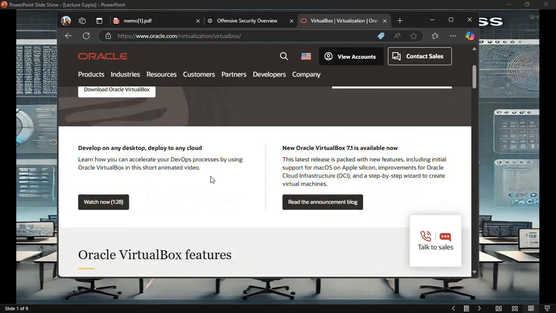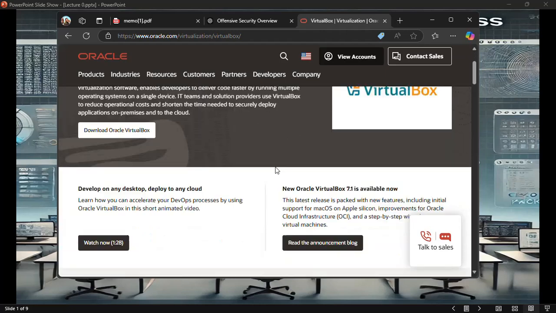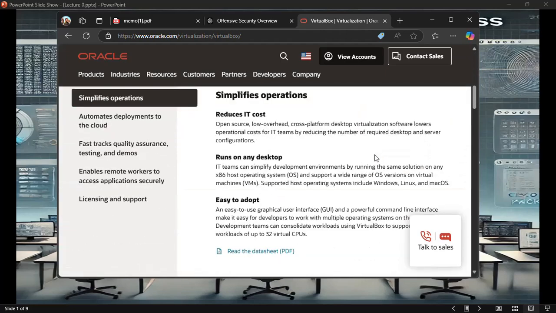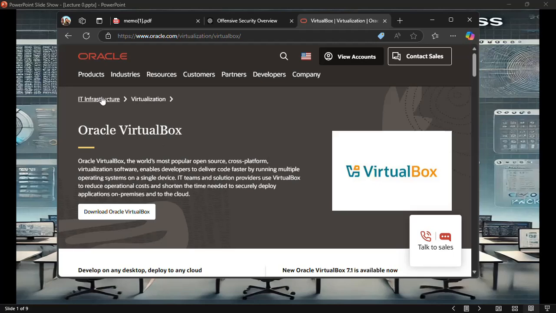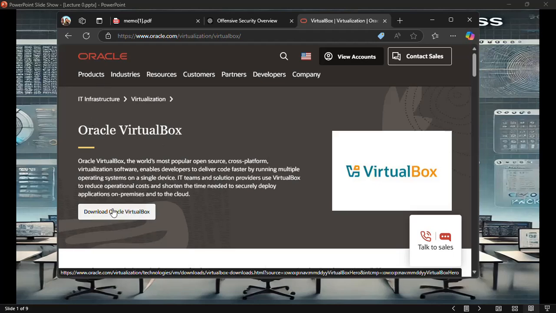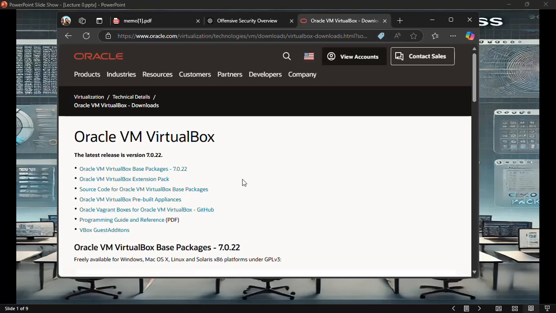Here you can see that we have some tabs. You need to go where it says products, or we can come directly here to download VirtualBox, where it says download. Click on this tab. Once you click on that tab, you see some of the latest versions of VirtualBox.